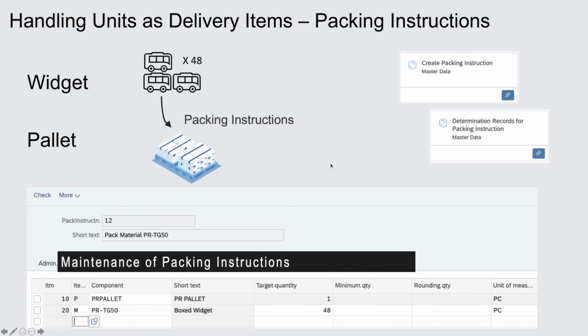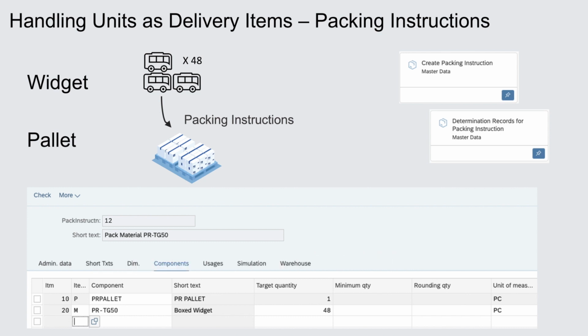The other thing that you can do, and I would recommend that you do it, but it's not mandatory, is to create a packing instruction. This will automate the process. It will remove any questions that your warehouse staff might have with regards to what they should use to actually ship this particular product. So it's going to be system guided.